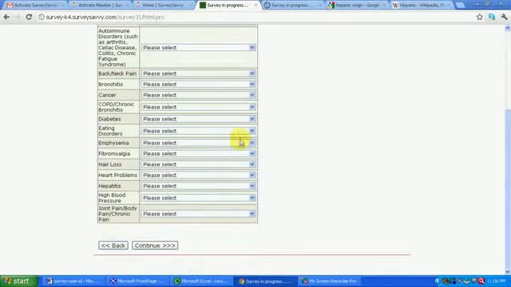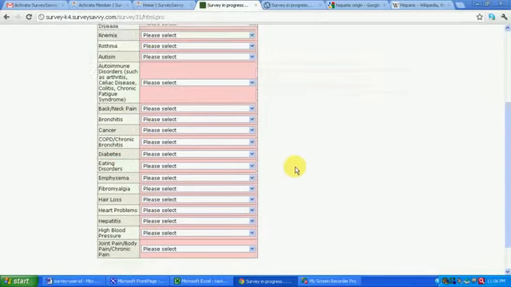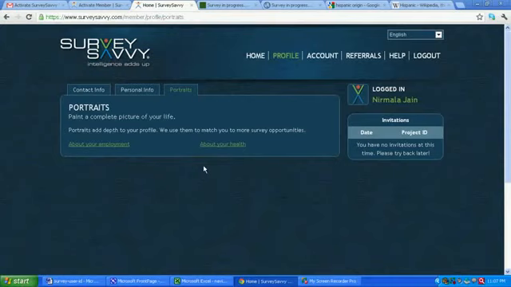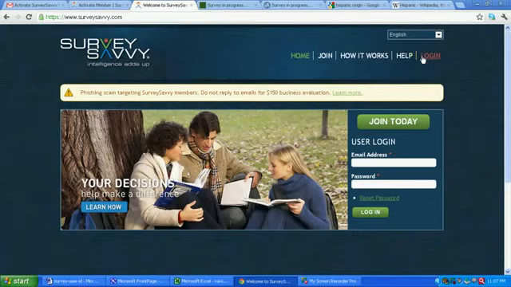So you can see all these things. You can go and fill up all these things. This will help the company to have a complete profile about yourself. And once done, you can simply log out and you can start filling up the same profile with other survey companies.